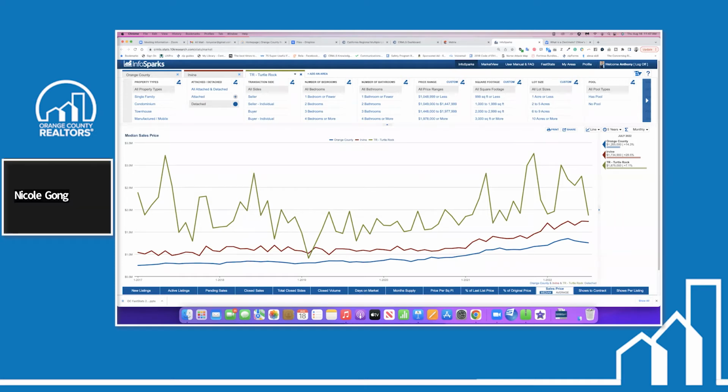Hi, I have a question. Yes, ma'am. Why is it plus 14.3%? That's based on what? To a year ago. July of 2021. 2 years ago, or just 1 year ago? 1 year ago change. Oh, I see. Thank you. And if you look at the chart here, if we go back to July of 2021, we see that Orange County was at 1,098,000, Irvine was at 1.3, and Turtle Rock was at 1.75. Thank you.